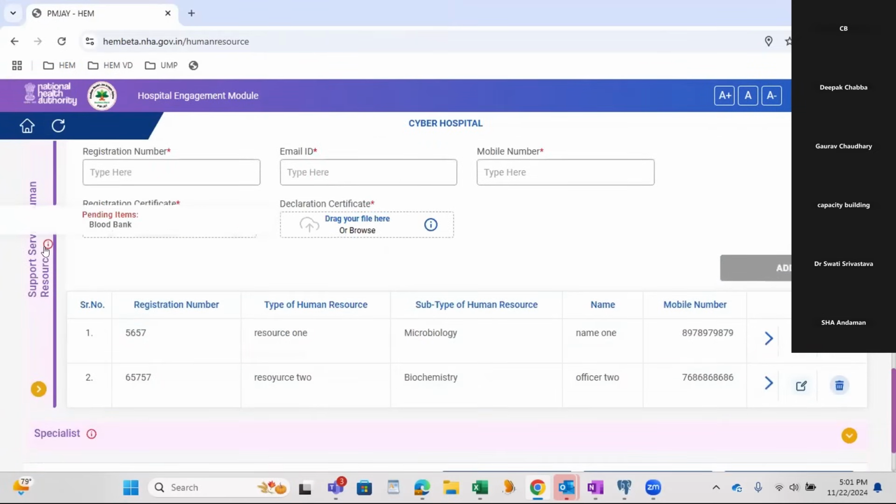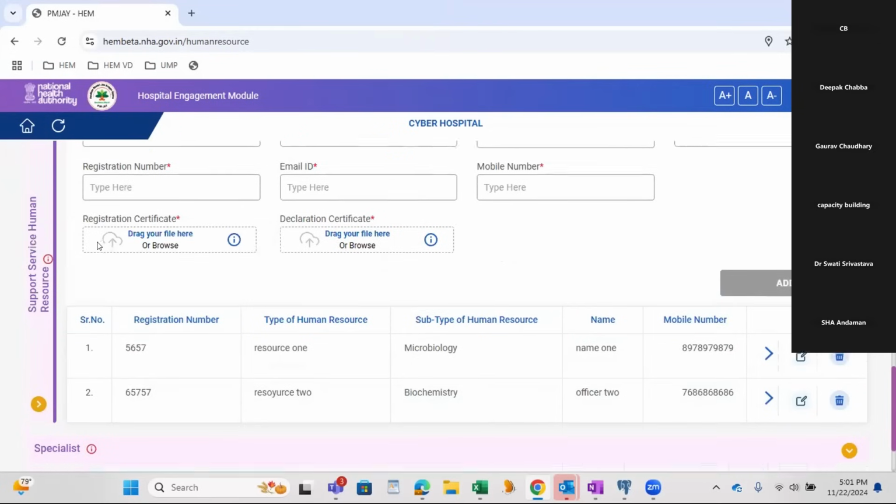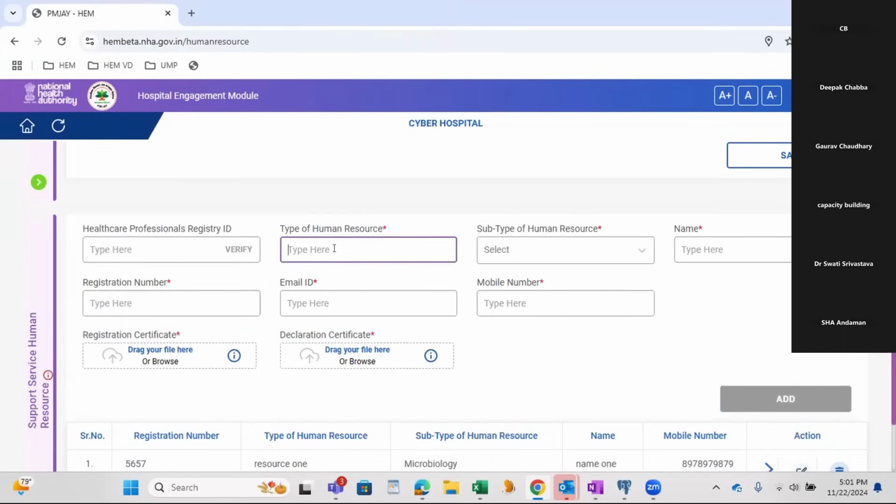So only blood bank is remaining. So we have to make this mandatory entry of human resource for blood bank.